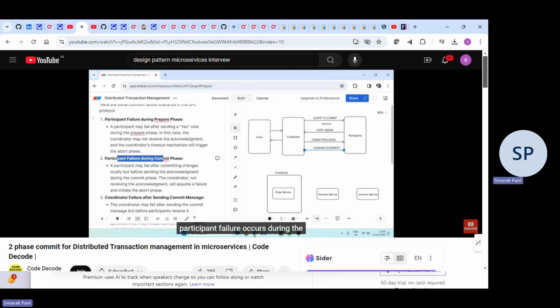Also, participant failure occurs during the commit phase. So what happens is inventory service says, yes, I have inventory, go ahead. Payment service says, yes, I have valid payment details, go ahead. Now, during the commit phase, the inventory was not able to commit and reduce in the database. So it knows that, yes, it has the inventory, but it is not able to reduce the inventory from DB because in the commit phase, inventory service got down.